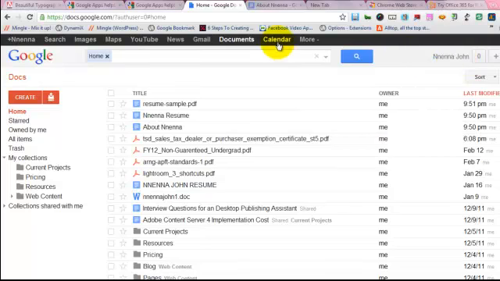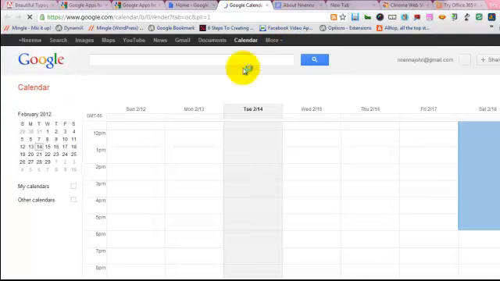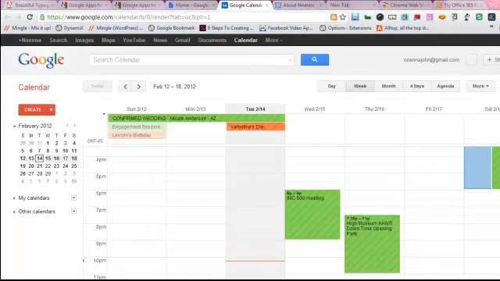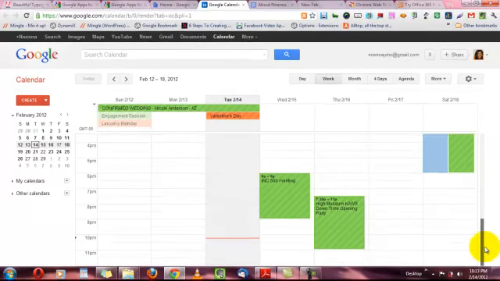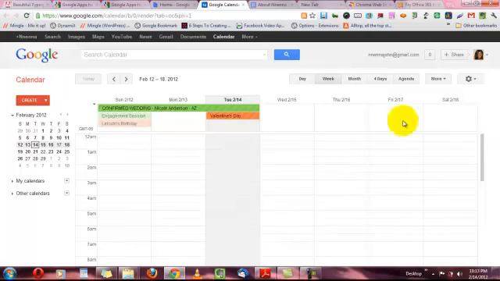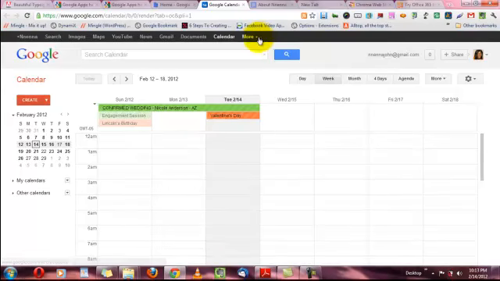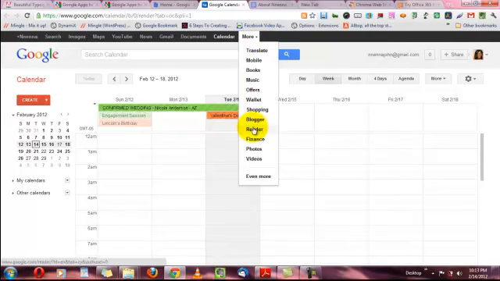And next we have calendars. Calendars are amazing. You can set your agenda, and Google will remind you. We're going to take a more in-depth look at this.